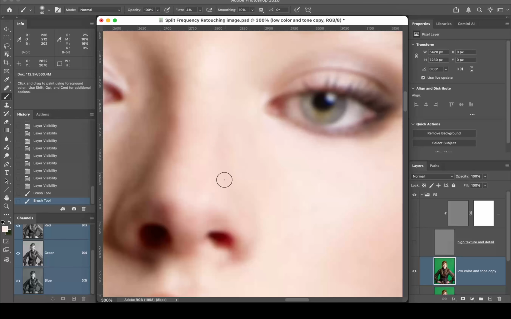But look at this, the area of the side of her nose, that's got too much red in it, as does this whole area right in here. This is actually too strong. So this red that's in her nose, I just got rid of that.